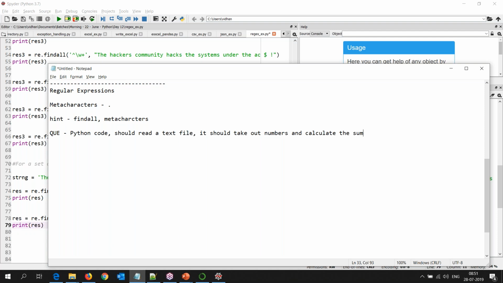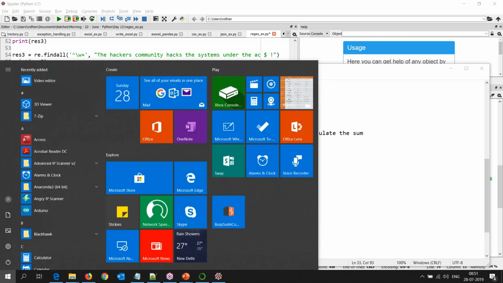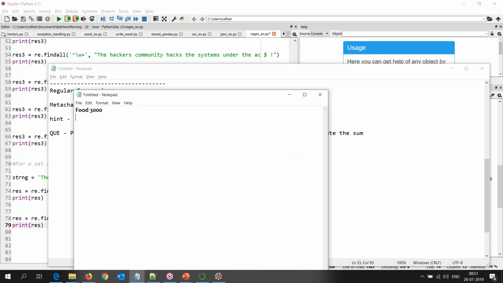Try it out. Now the text file that you're going to create could be like this. It could be like food, 3,000, drinks, something like this. You're getting the point. Clothes, maybe 4,000. Travel will be 6,000.